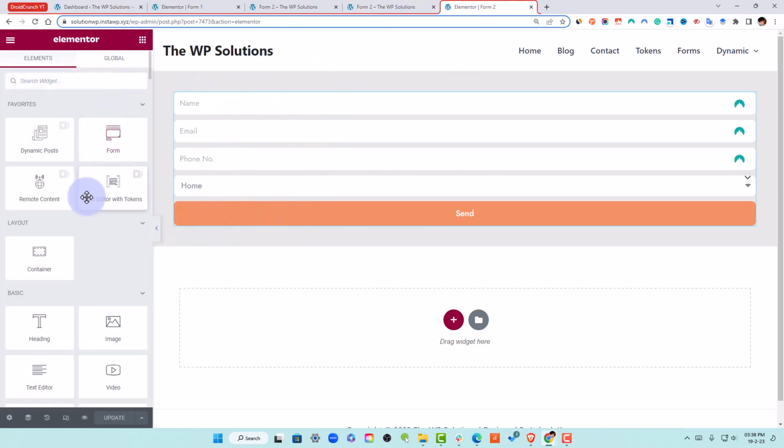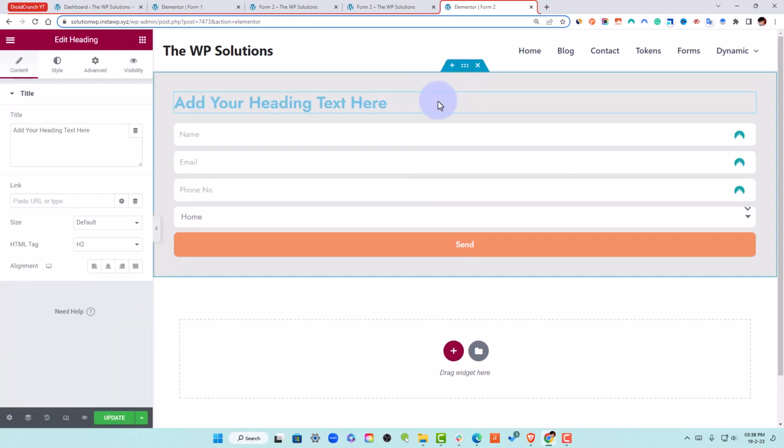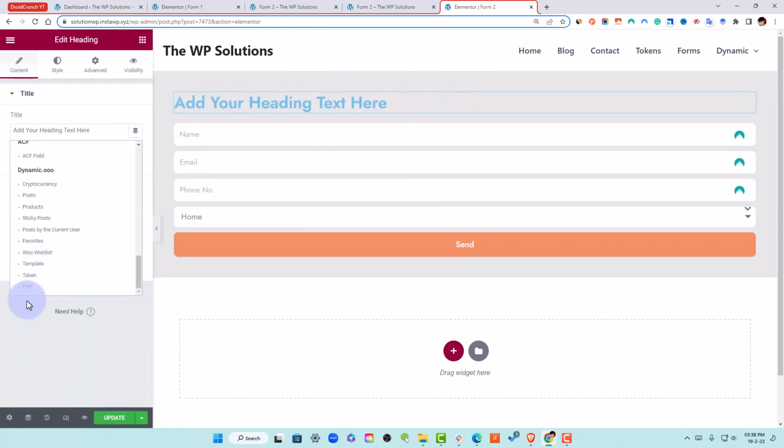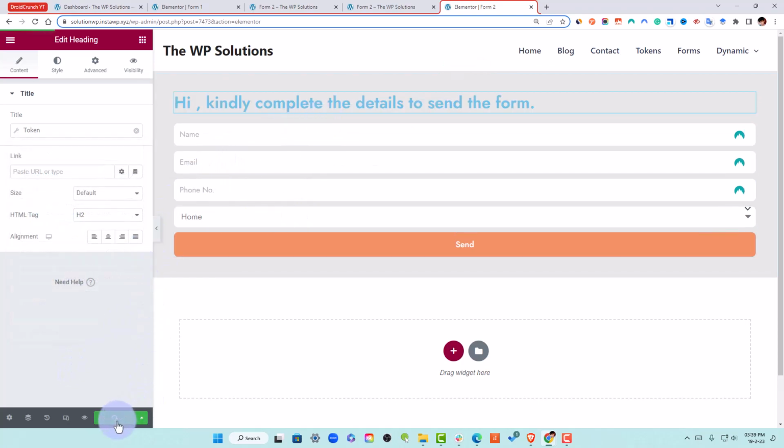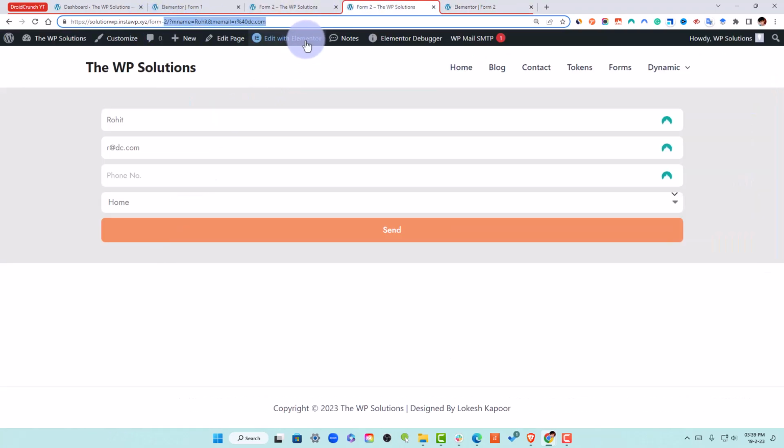You can use the same if you want to write some value, like if you want to use some heading here, and here you want to say, for example, hi, you can say system get mname, and say kindly complete the details to send the form. Let us update this one out, and let us check again.